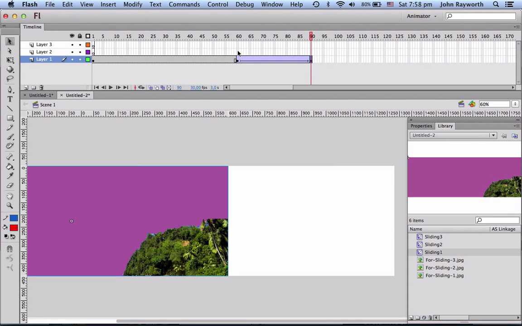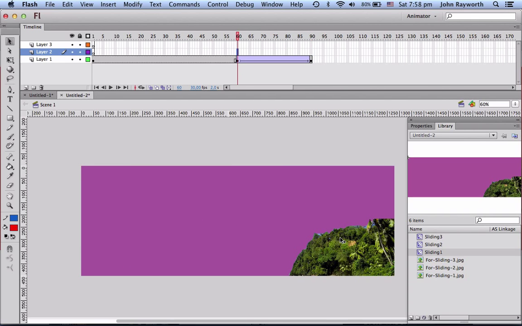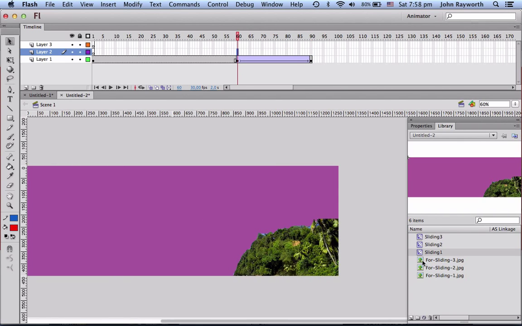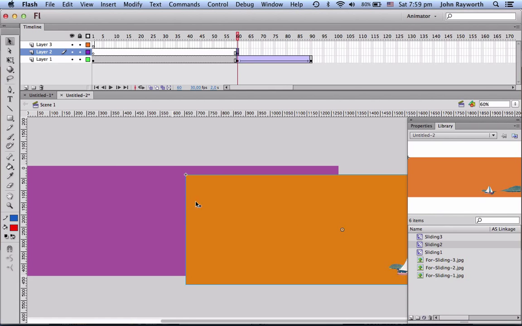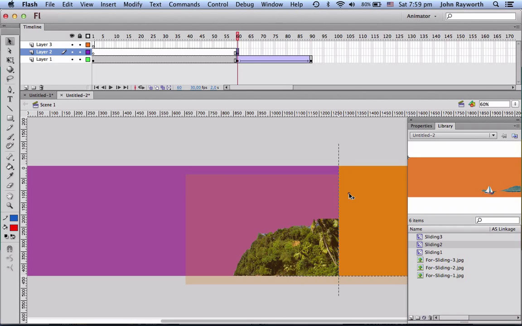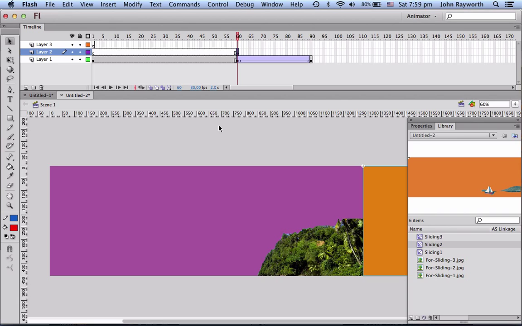So from here, the second one is going to start. Oh, I need a keyframe, F6. It's going to start completely off. Make sure it snaps perfectly. And over the same time span, it's going to go completely over.